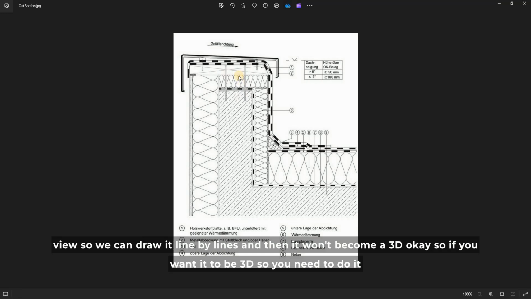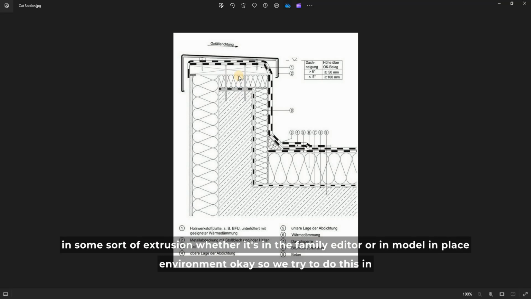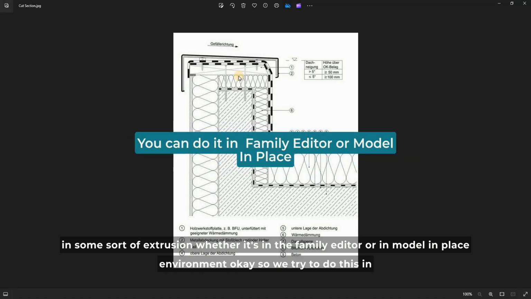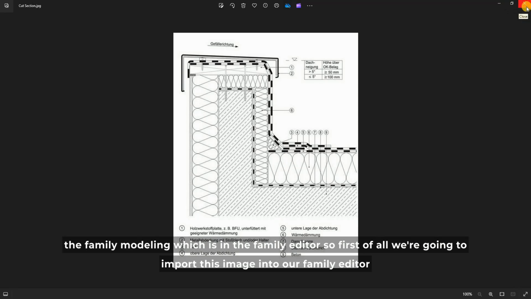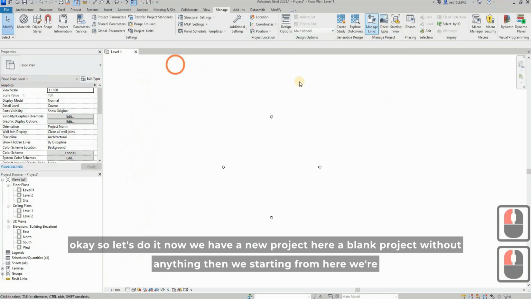If you want it to be 3D, you need to do it with some sort of extrusion, whether in the family editor or in a model in place environment. So we try to do this in the family modeling, in the family editor. First of all, we're going to import this image into our family editor. Let's do it now.